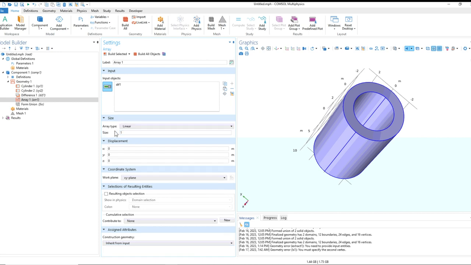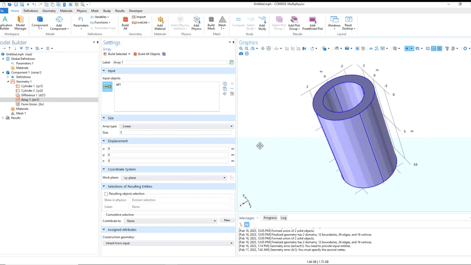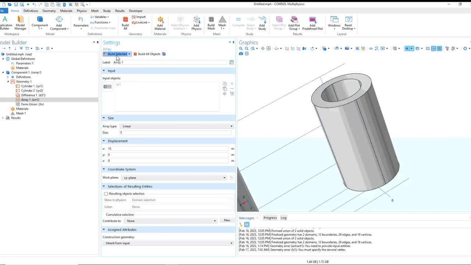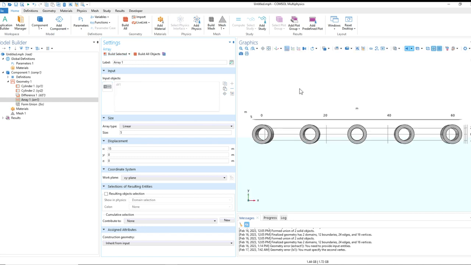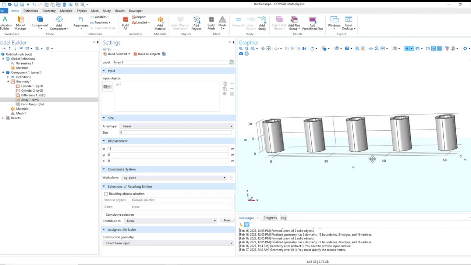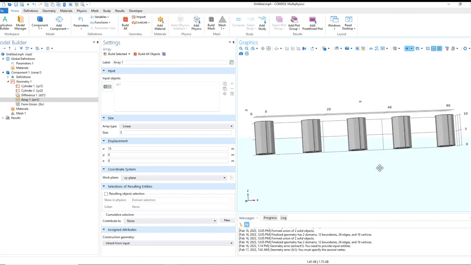So linear, and suppose the size is 5, and now we have to put the value of displacement. We want just displacement in x direction, for example. So let's say the displacement is 15 meter. Then build selected. So here you can see that it has created an array of the given object.